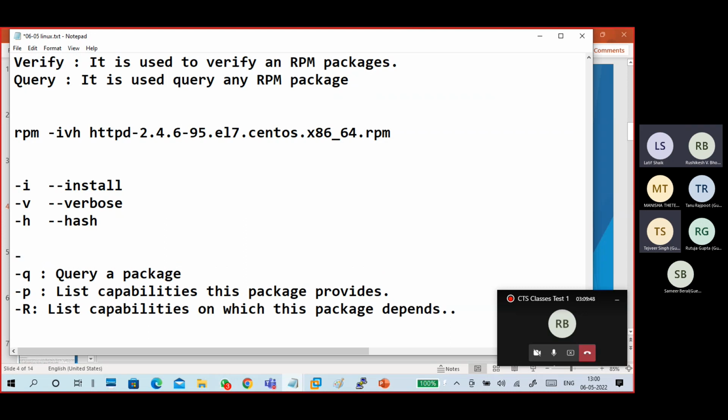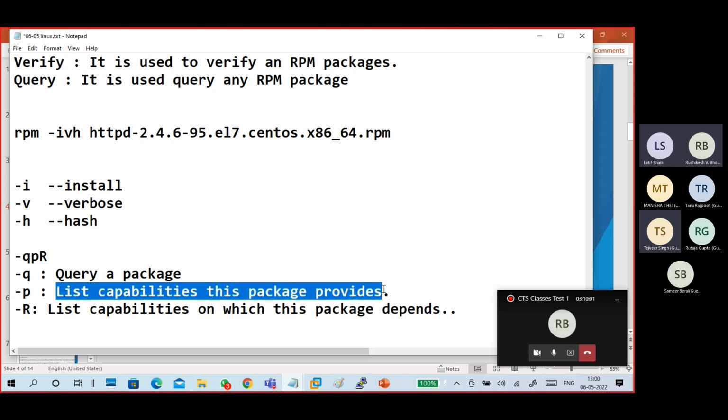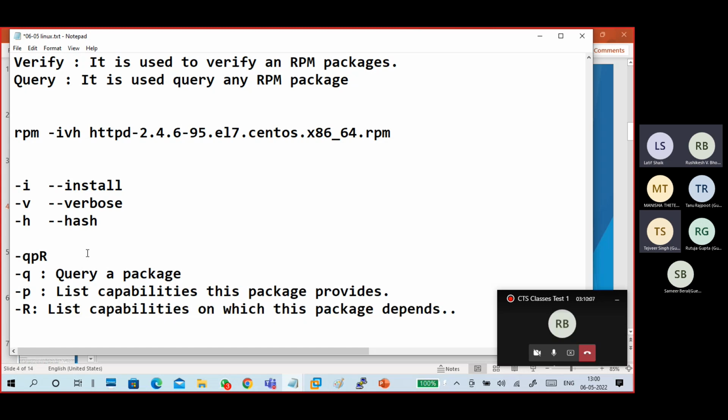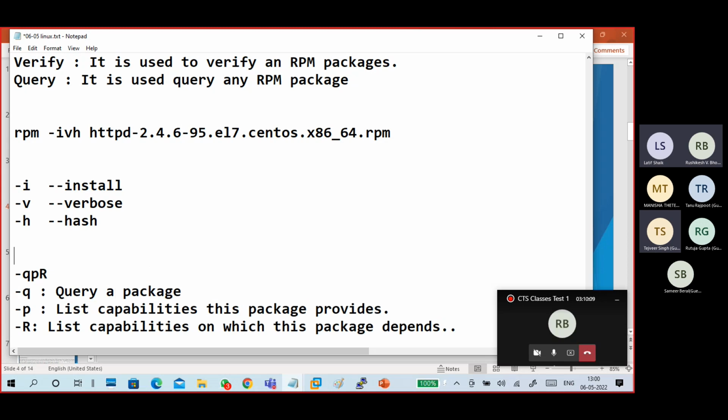This is -iqpr. Q means query. P means list of capabilities this package provides. Capital R lists the capabilities on which the package depends. Not only that, it also shows whether your package is installed or not installed.